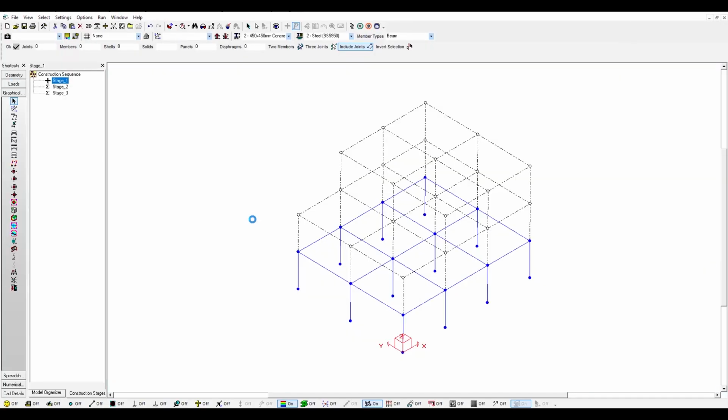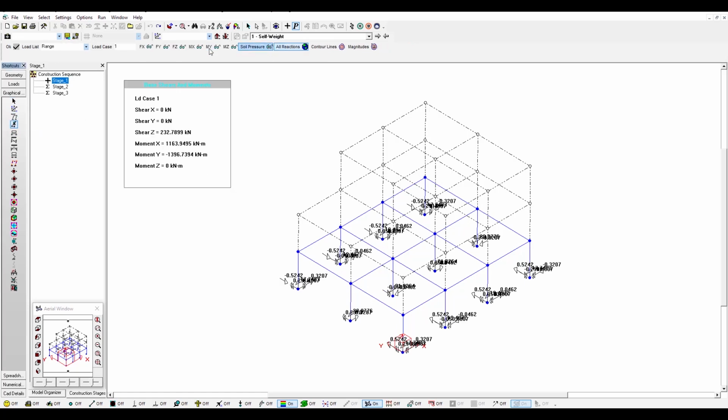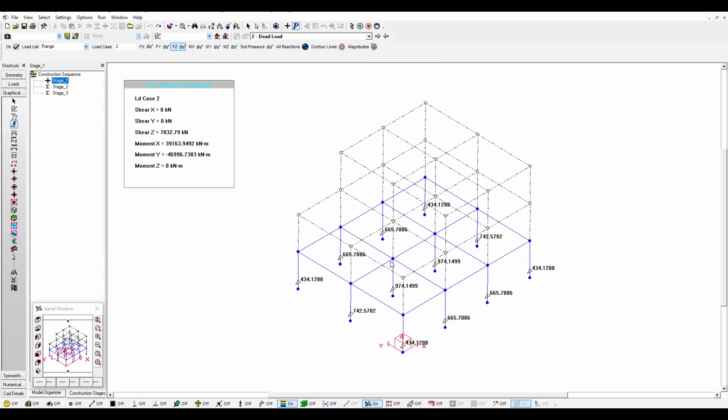Now let's go to the post-processing results. And I can start looking at the reactions, for example. If I go to the reactions tool, let's take a look only at the vertical reactions, the set force. And let's move to the dead load. Remember, this stage had the self-weight as the preload condition. These are just the results for stage 1, and you can also go and compare against stage 2 and stage 3.